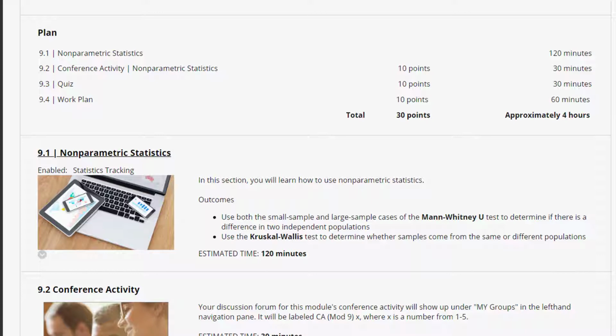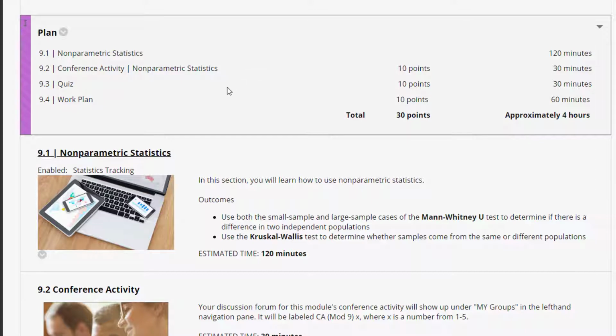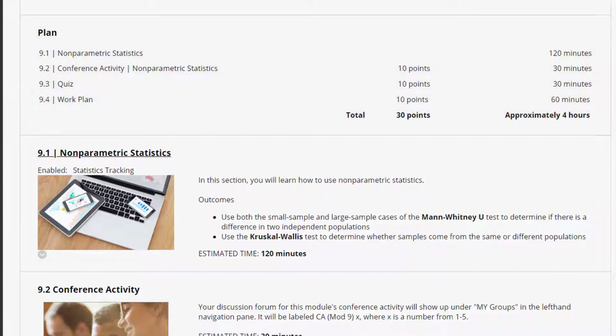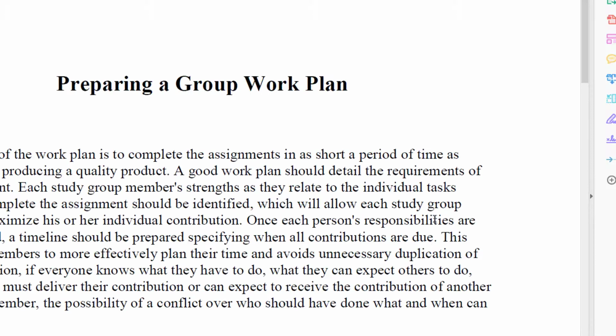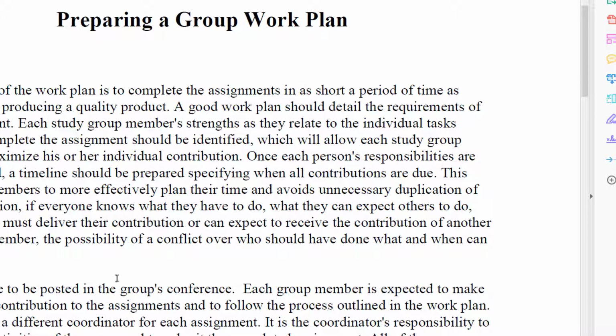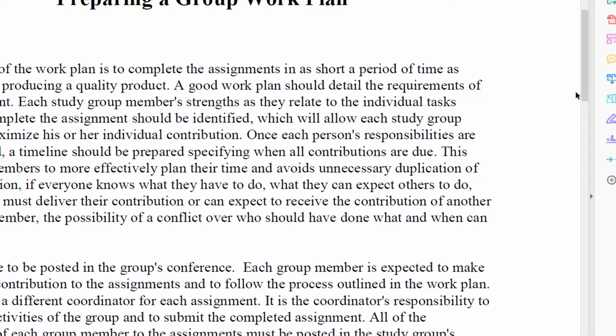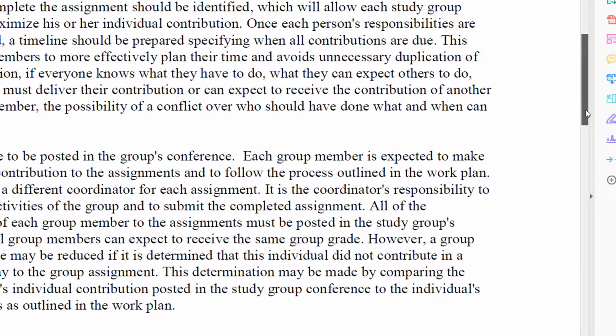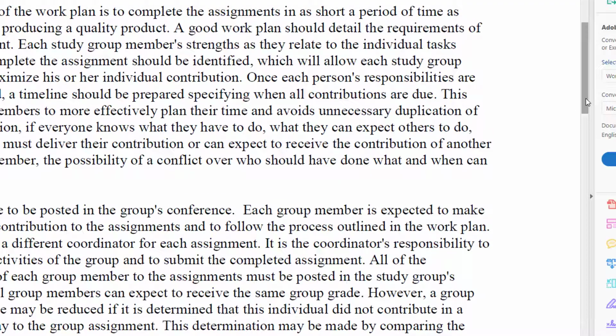Now, I don't want you to get confused because in Module 9, you have a conference activity and the work plan is in the team area. So be sure you look at the team area. I'll put this document in here, but basically what the work plan is trying to figure out is how you guys are going to work together to complete this project.